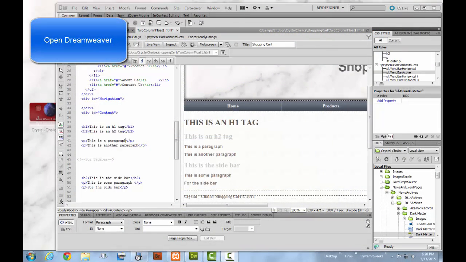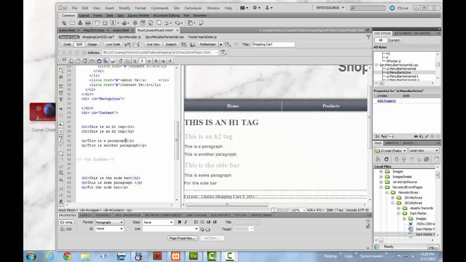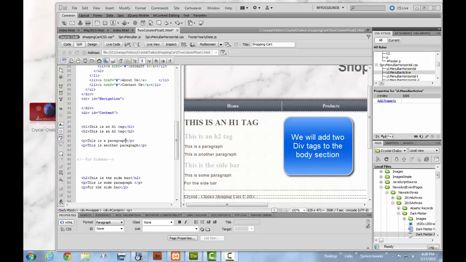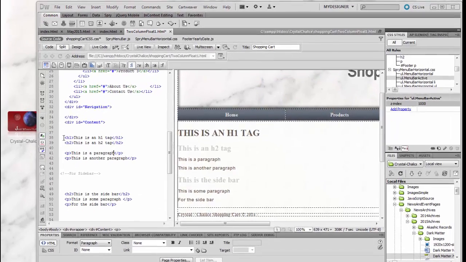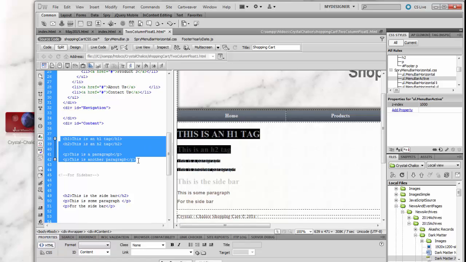First of all, you will need to have Dreamweaver open. What we are trying to do here is to make a side menu bar. In order to do that, we will have to add two div tags to the body section. This will separate the main section and the menu bar into two distinctive parts. Now for the left tag. Highlight the first section of text that you want for your left section, just like this.